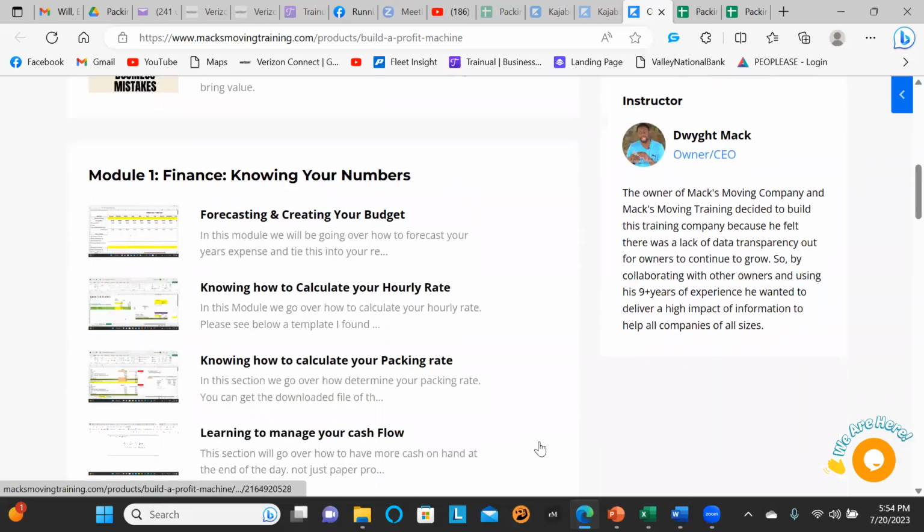After that first module of figuring out your vision, we're going to go into forecasting and creating a budget for your business this year based on your vision. Hey, how much money do I need to make to cover whatever expenses I project that I'm going to have? From there, we're going to go over knowing your hourly rate.